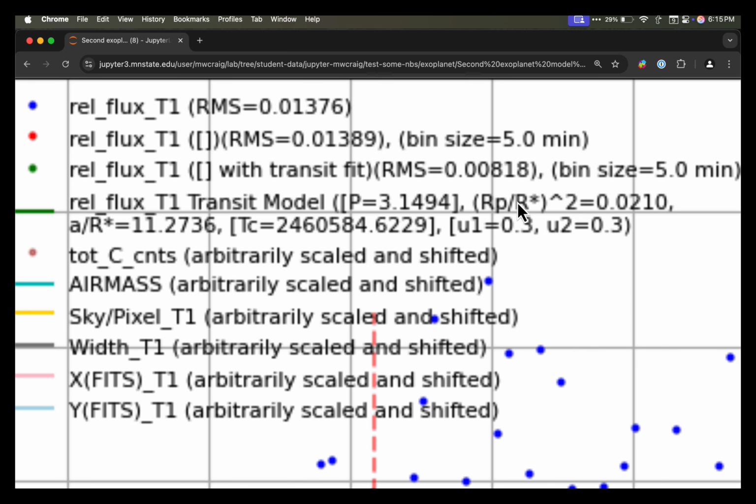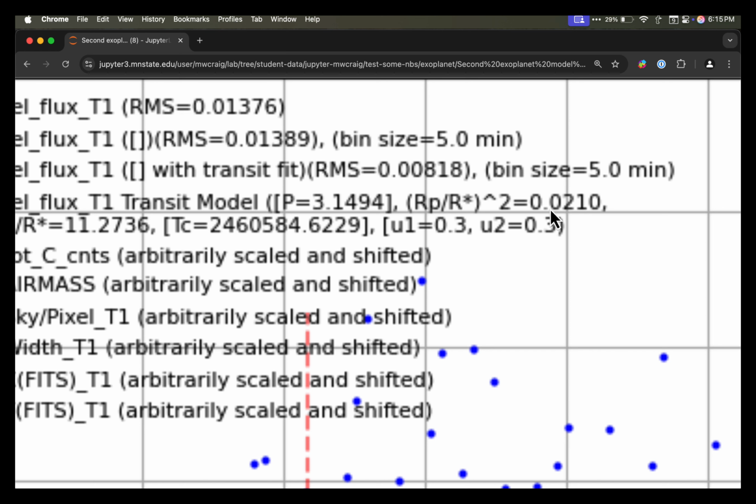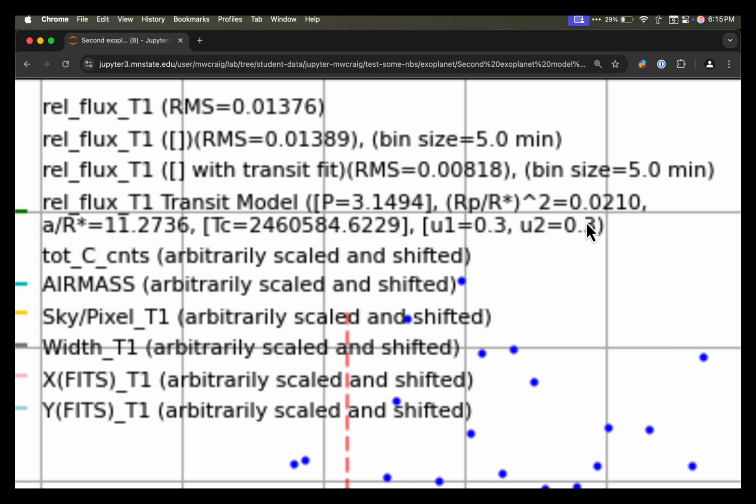The RP divided by R star squared is the depth of the transit. It's expressed as decimal numbers, so in this case 0.021. If I wrote that as a percentage, it would be 2.1%. The method of model fitting we're doing here does not give you a good estimate of the error in that, which is why we're going to do another model fit in a second with Exotic.